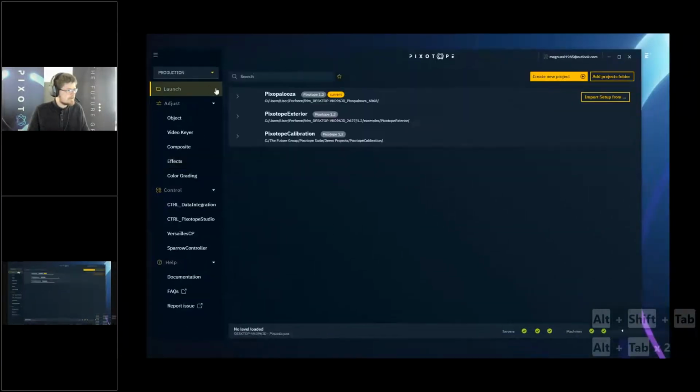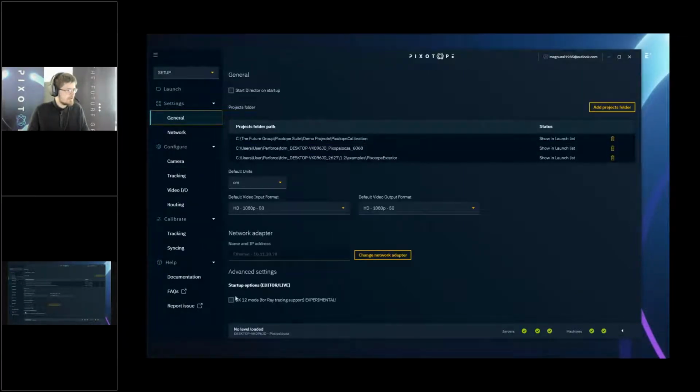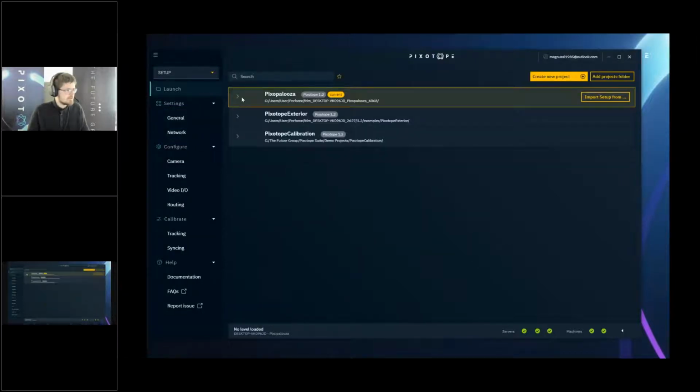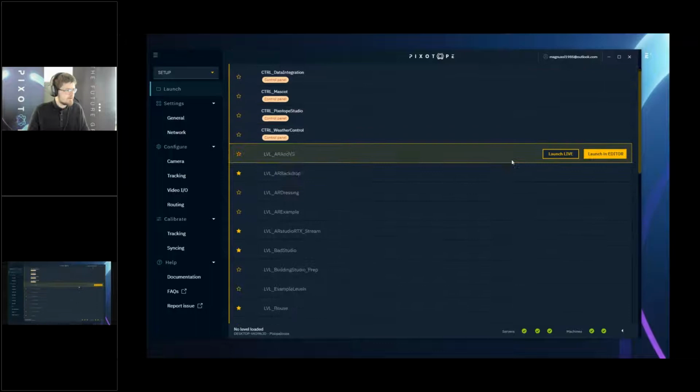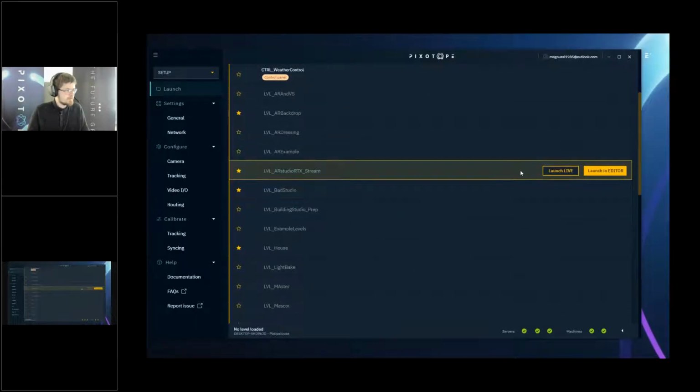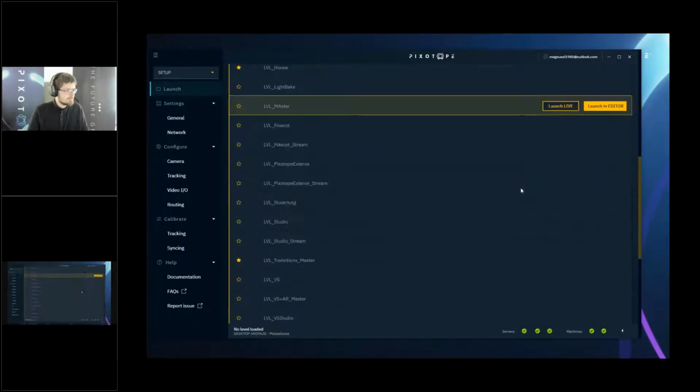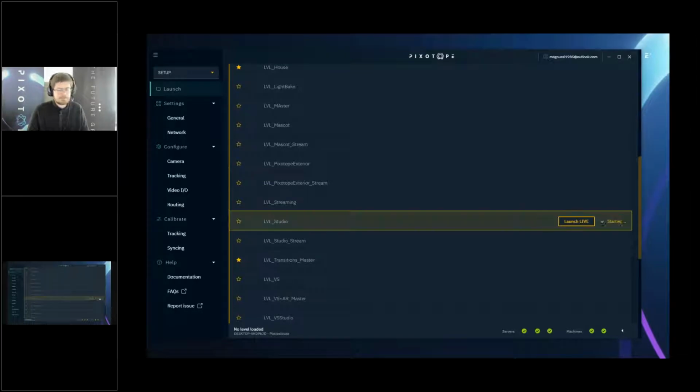So let's go ahead and go to the launch menu, go to the setup tab in Director. Let's go to General. Let's enable DXR mode. Let's go ahead and hit Launch, hit the drop down, and fire up our scene, which is going to be Level Studio in Editor.